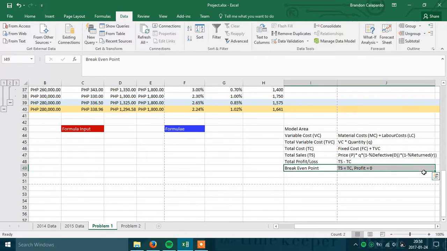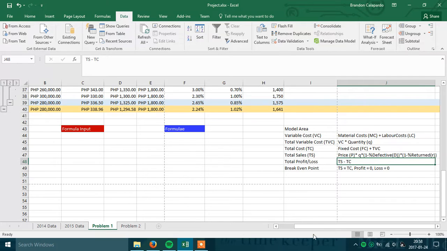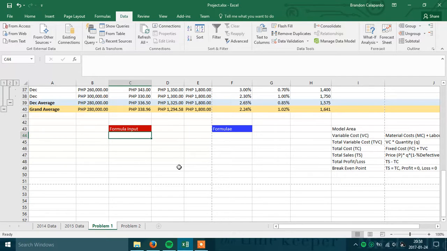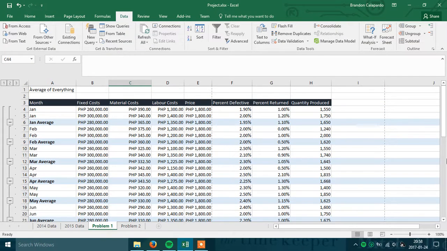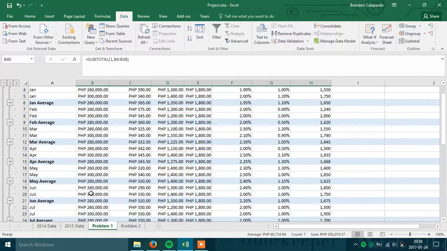This is the important part, break-even point. The break-even point is defined as the point in sales and costs wherein the profit and the loss is equal to 0. This is profit and this is loss. I've taken the liberty to put this all in because this is stuff you actually should know now. Now, going to formula input. Formula input basically refers to these columns, and this is the total for each of them. This is the grand total average that we need.